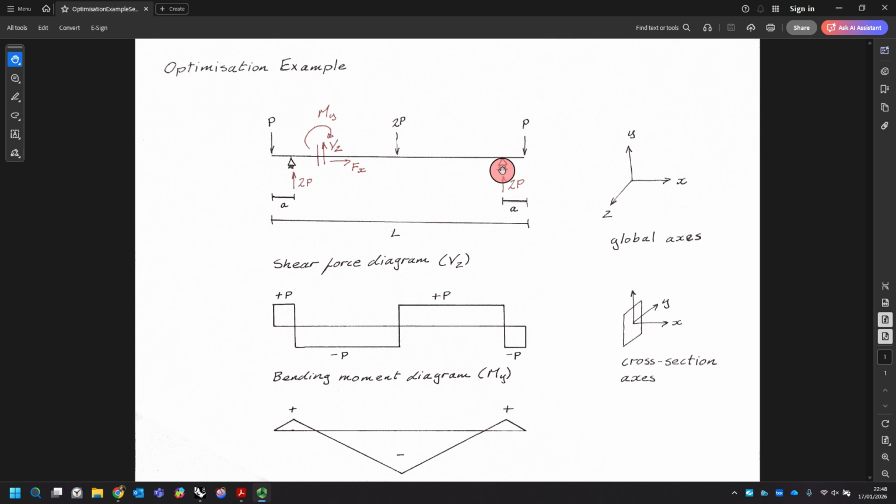So this is a simply supported beam, and I'm saying that we have a load P at this end and the same at this end, and then a load of 2P in the middle. And ultimately what I'd like to do is optimize the value of A as a fraction of the total length in order to find the configuration, or the position of the supports, that will minimize the absolute value of my bending moment. So I've just set out the example here.